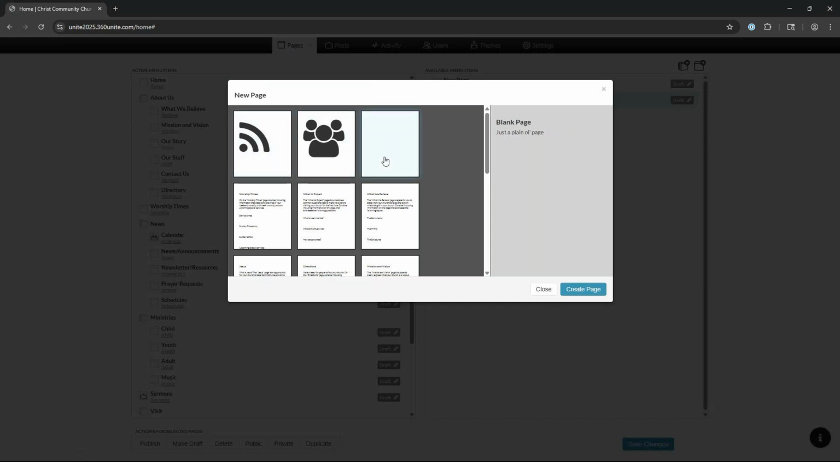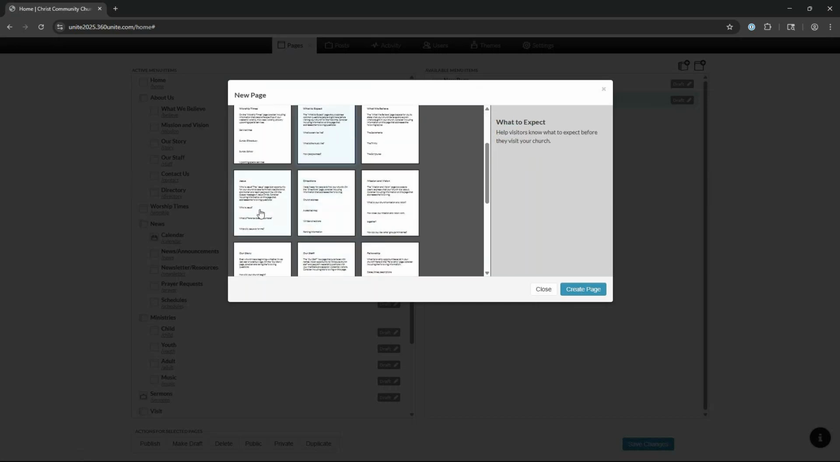You might be going, well, what about all these pages down here? Well, all these pages down here are blank pages that just have some information pre-filled in for you to give you a start at building a page. These are great resources to give you some ideas for templating of how you might want to design a page.